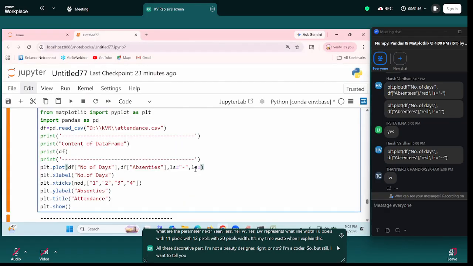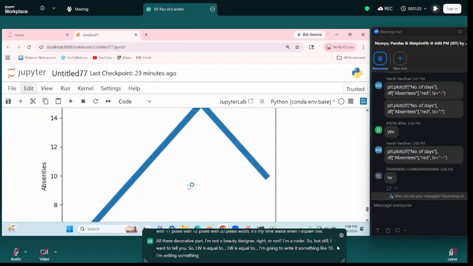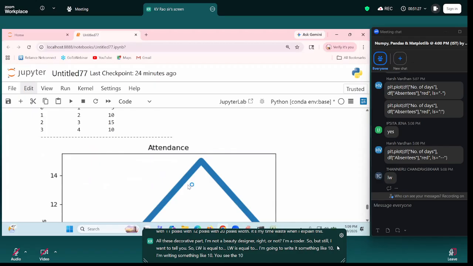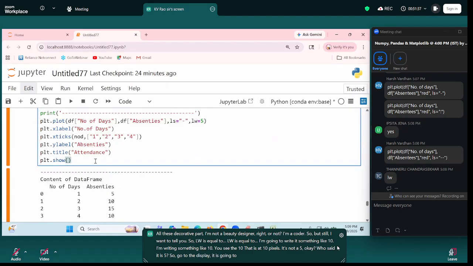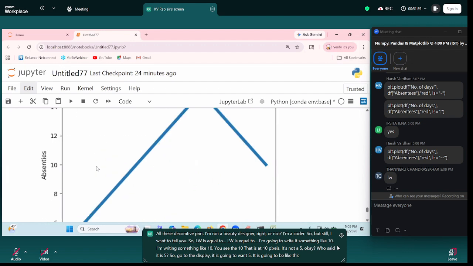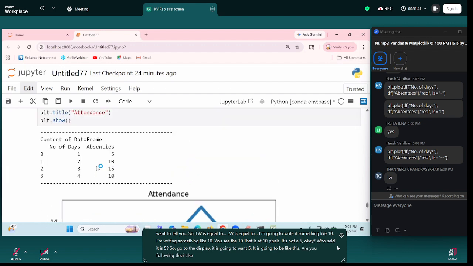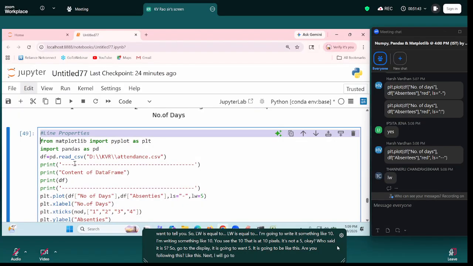So LW is equal to, I'm going to write something like 10. You see that 10, that is 10 pixels. It's not a pipe, okay? Who said it is a pipe? Go to this place, it is called 5. It is going to be like this. Are you following this? Next, I will go to one more kind of thing.